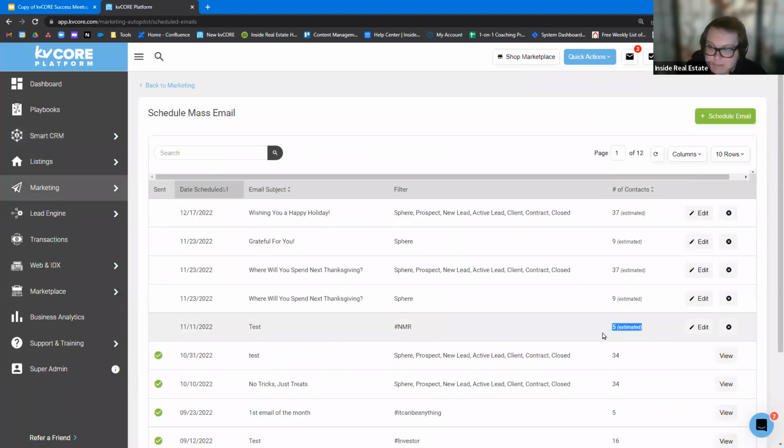Okay, this estimated number is just estimated right now. Tomorrow, maybe I have 2 more that fit this criteria. The day after, 3 more. Well, it's going to keep growing. Now, one of the best ways I think you can use the scheduled mass email tool, simply put, is for a newsletter. They want to receive a newsletter there. Okay.